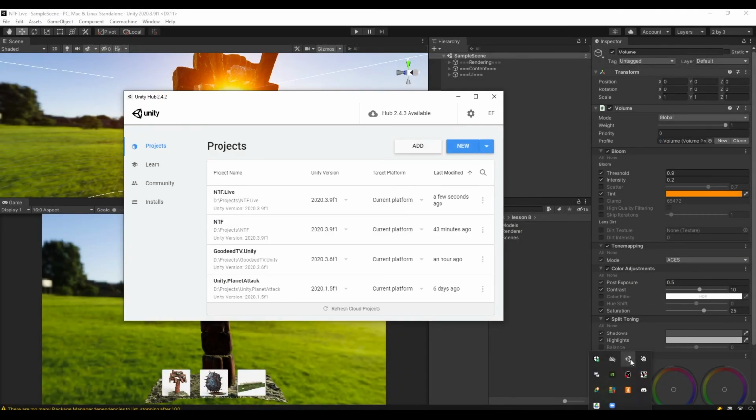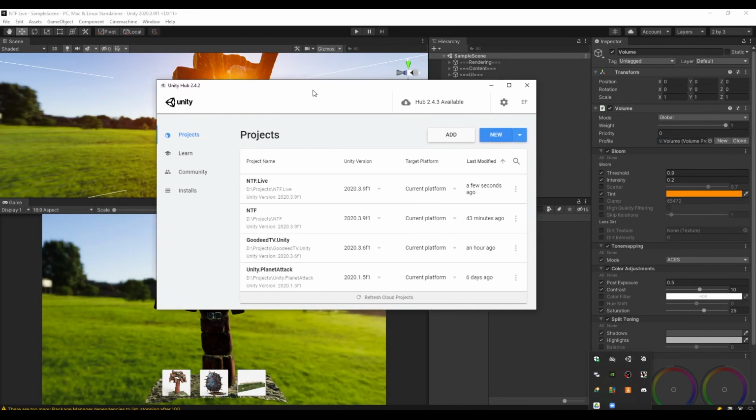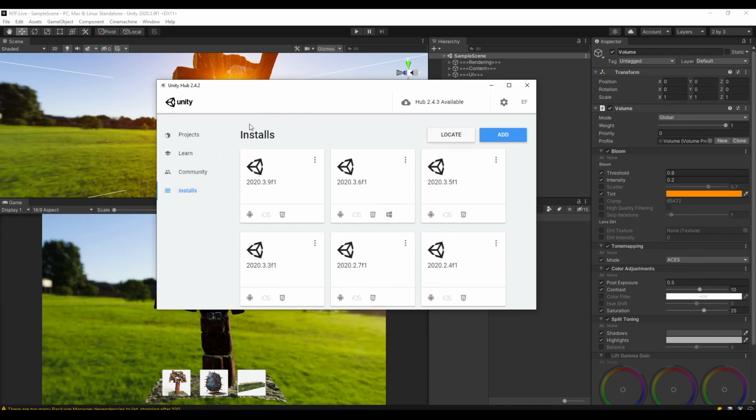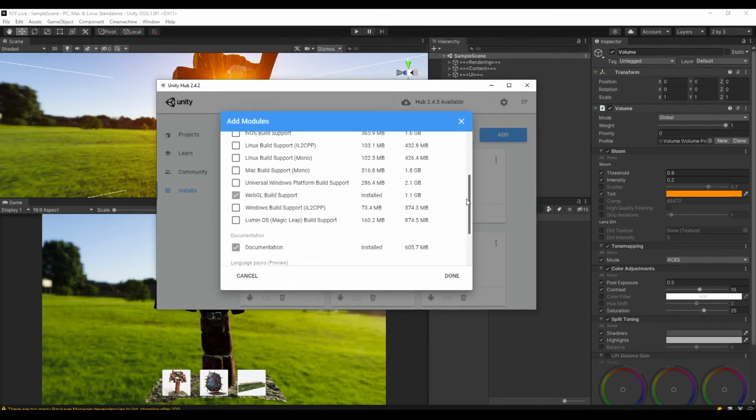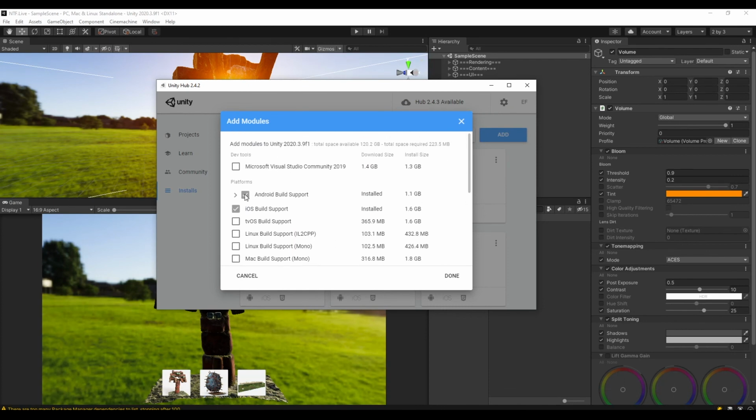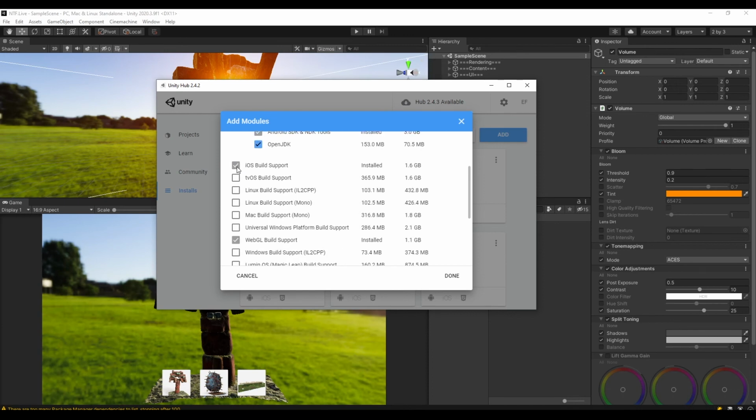So just open your Unity Hub and go to installs and find the version you have. So I'm assuming it's 23.91. Here you have these 3 dots, add modules. Here you add modules for everywhere you want to export. So if you want to export to Android, you have to tick, I already have it installed, Android build support, Android NDK, and OpenJDK. And the same for iOS.